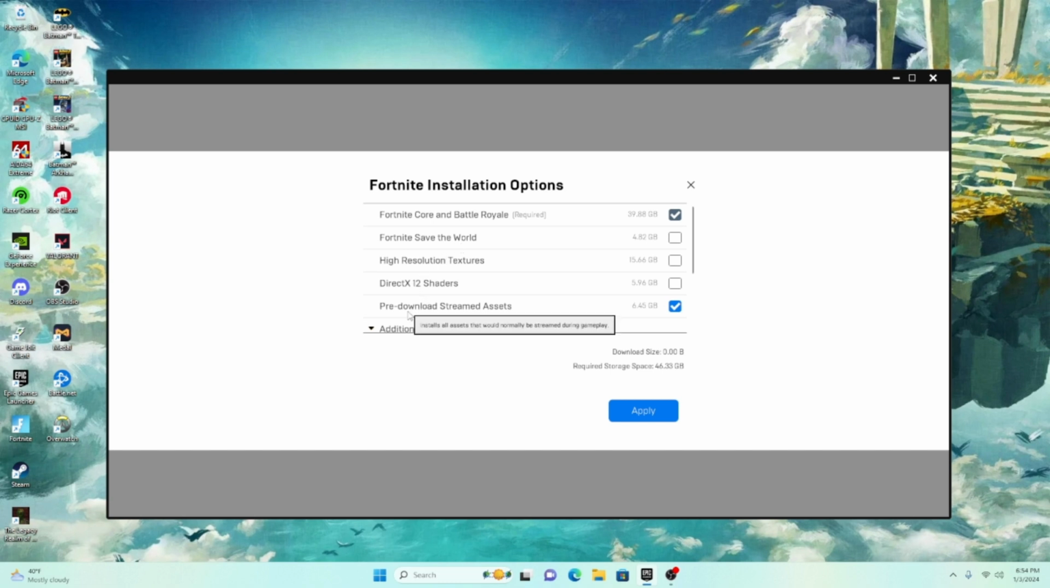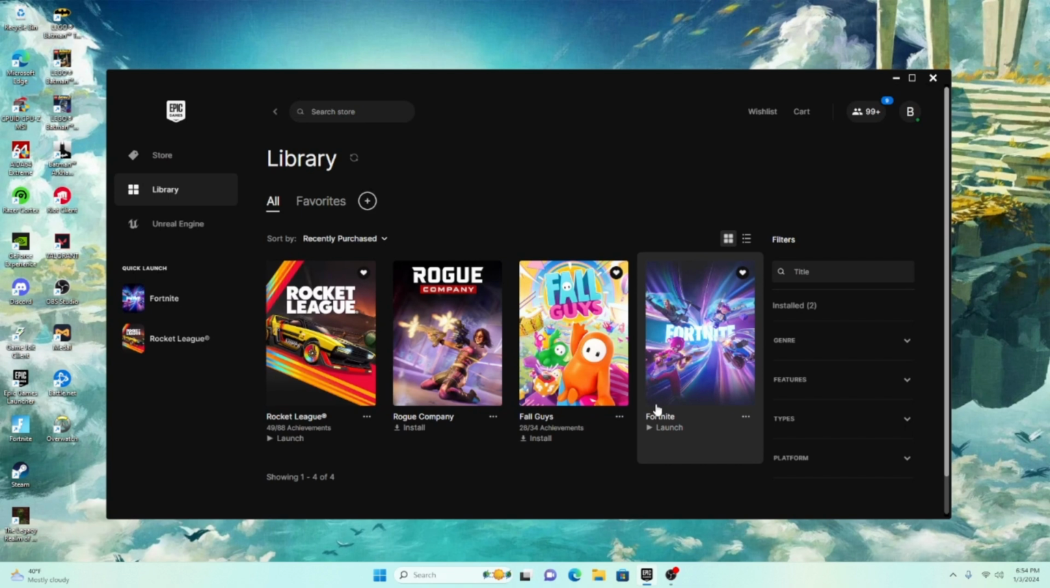Okay, last thing that you want off. Pre-download streaming access. This is the best one to keep on, and really the only one you need to keep on, to be honest. So, keep this one on. This is the most important one. You're going to just click apply, and then it will update if you didn't have it checked. If you did have it checked, then you don't need to update. Now we're going to relaunch Fortnite and show you what to do in DX11.